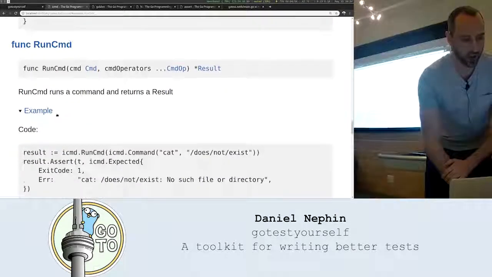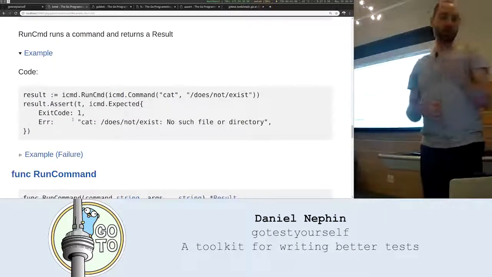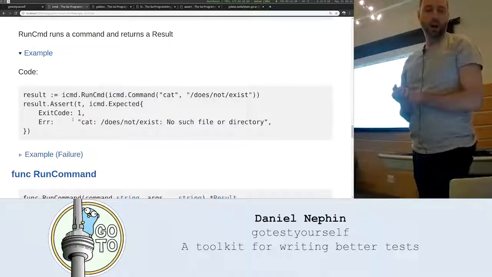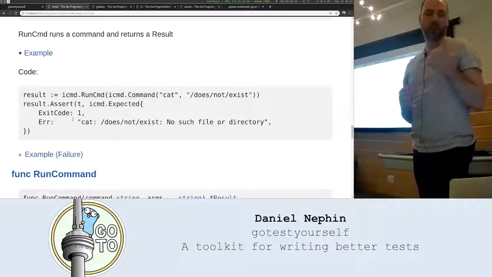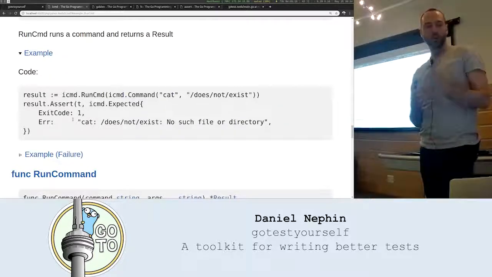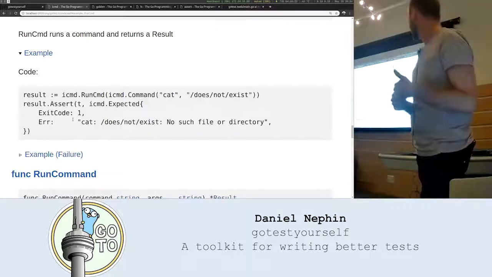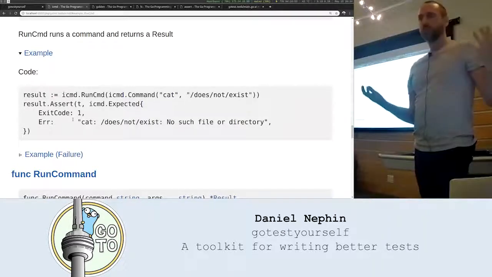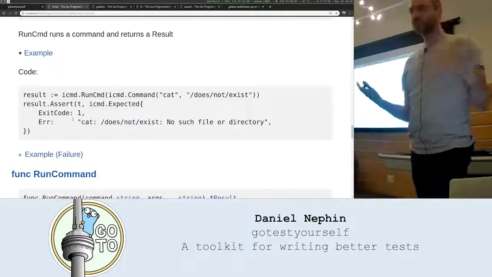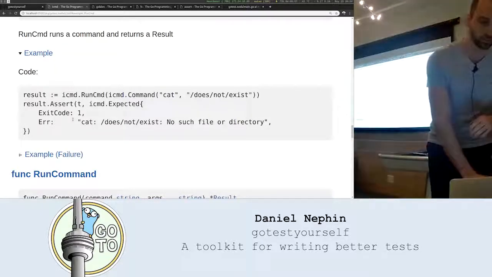So we run a command, we get a result back, and then we assert that the result matches some expectation. In this case, our expectation is that it's going to have an exit code of 1, and the standard error is going to have an error, something like this. Since this succeeds, we don't get any kind of failure message.